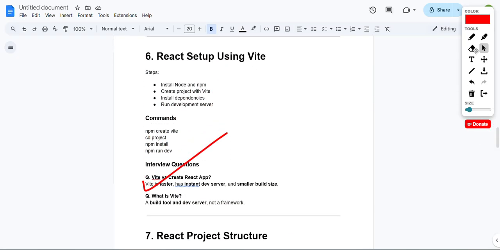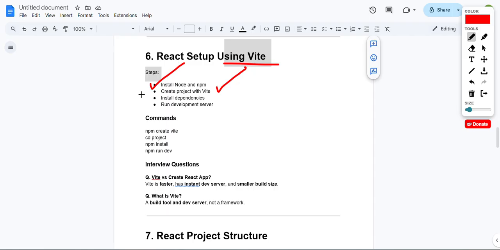Now React setup using Vite. Okay, so we will use Vite for React setup, the sixth point. How do we do it? Install Node and npm, then create the project with Vite, npx create vite@latest, install dependencies, and then run the development server. These are the commands: npm create vite project, go into that project, npm install, npm run dev.